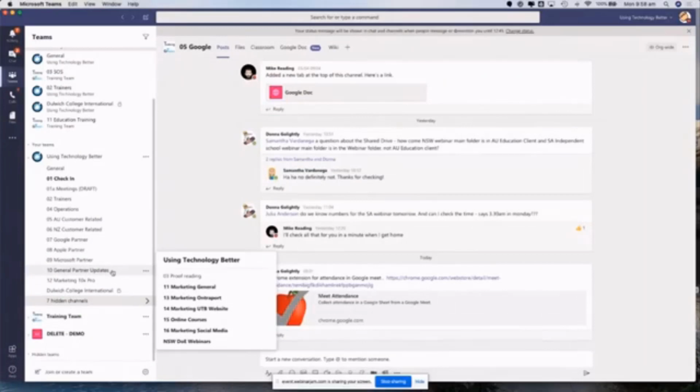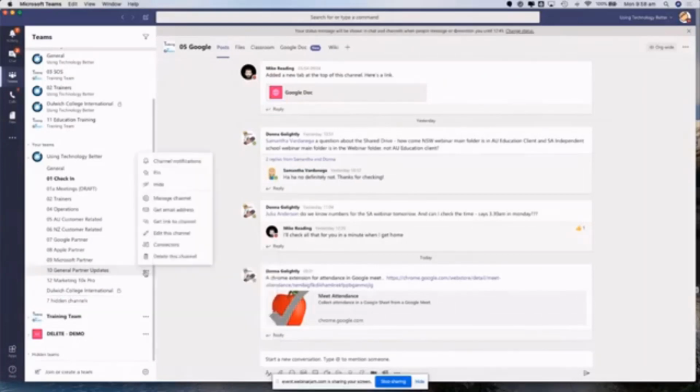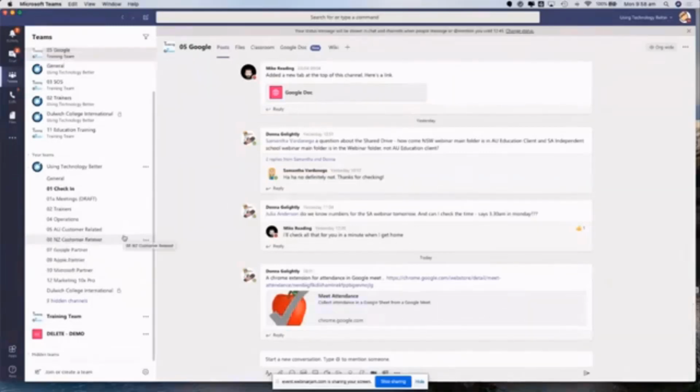I can hide a channel. So let's pretend I want to hide this partner update channel. I can click on the 3 dots. The 3 dots bring up a submenu. That submenu I can come to and just go hide, and then it will hide it off of my view and pull it out of my view, so I don't need to pay attention to it. It takes a couple of seconds to refresh through. So it just means that my working space for me is a bit clearer.